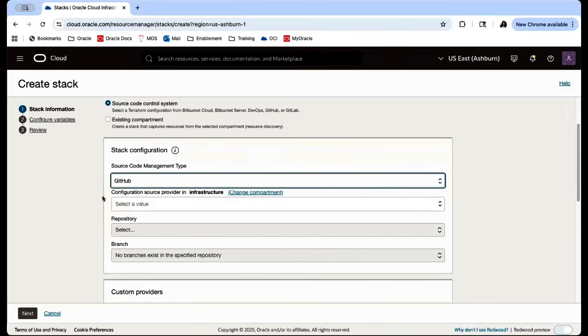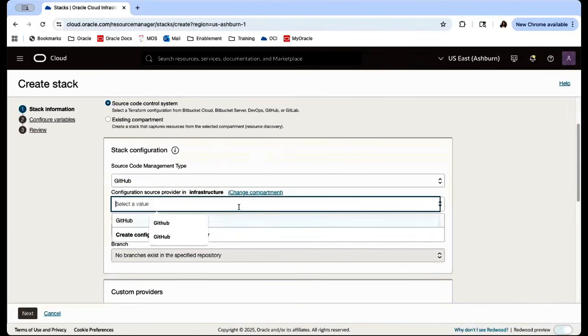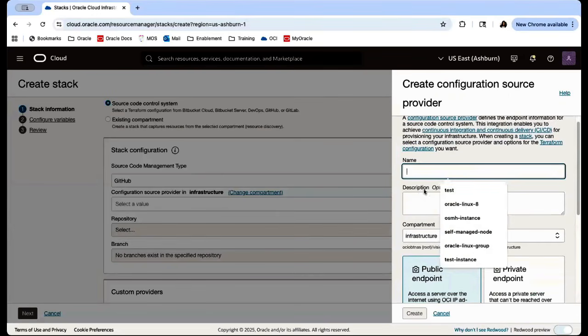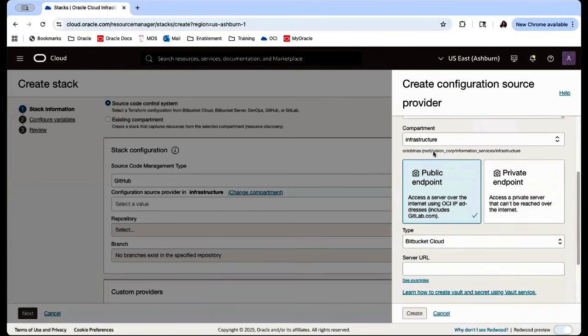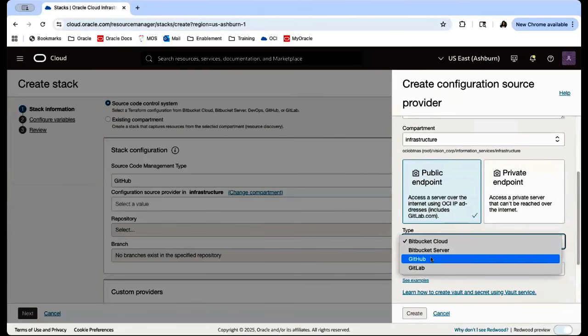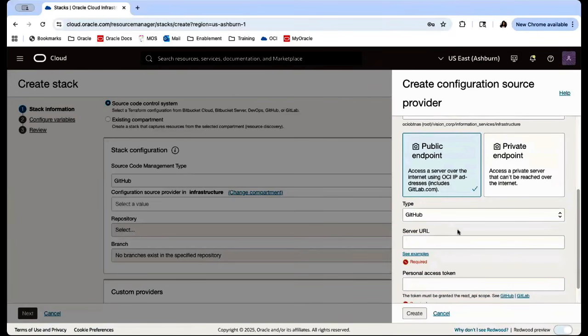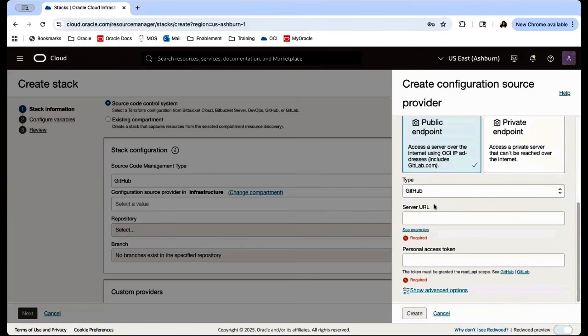So if I chose GitHub, I would have to configure this source provider. I could create one here, or I could create one out of this area too, in just the main page of Resource Manager. But essentially, to configure a source provider, you'd have to give a name, description, choose the compartment, and then designate either a public or private endpoint, and then the type. So again, these are the different types that we support right now. You'd have to put in your server URL and maybe your personal access token for something like GitHub. But depending on what it is, it'll ask you for different sorts of configuration information.